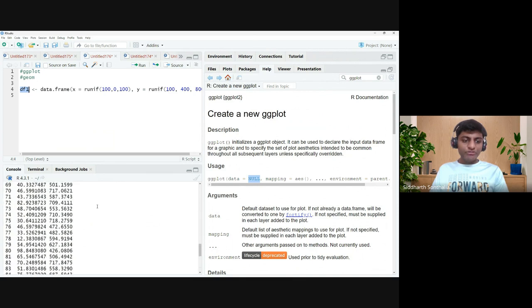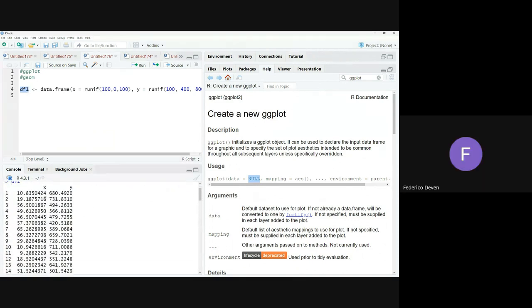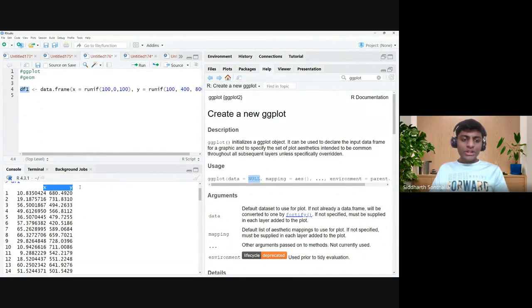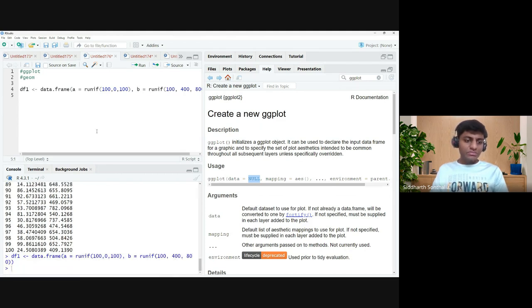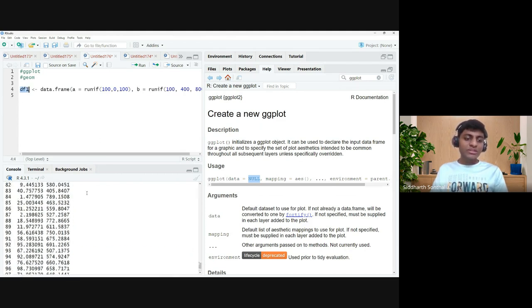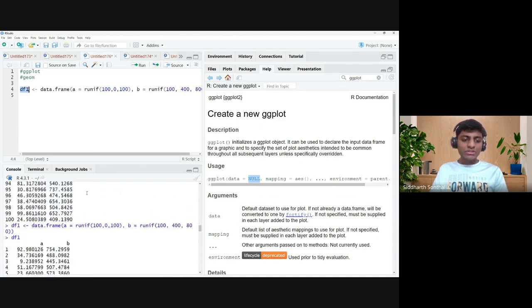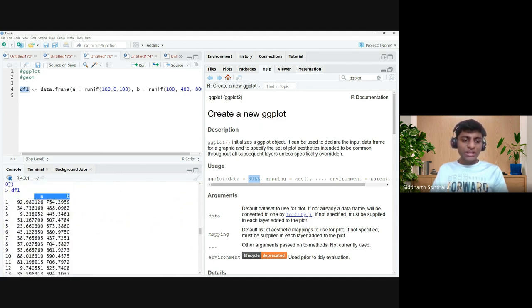If you look at DF1, it has two columns, two variables, X and Y. Let's do one thing just to keep it a bit different: let's name them A and B. Usually our variable names won't be X and Y for the X and Y axis; there will be something different. They're just random numbers. The first column has random numbers between 1 and 100. The next one has between 400 and 800.